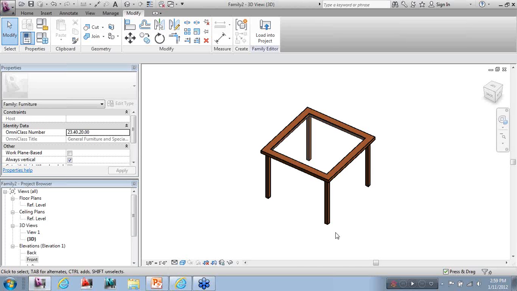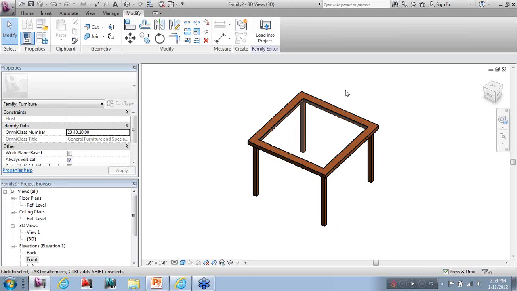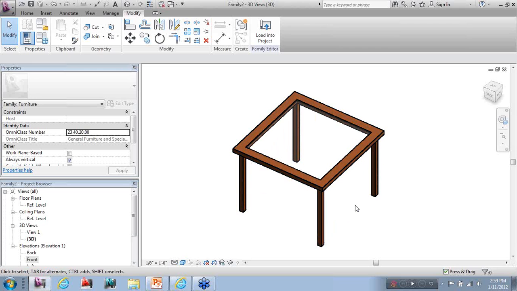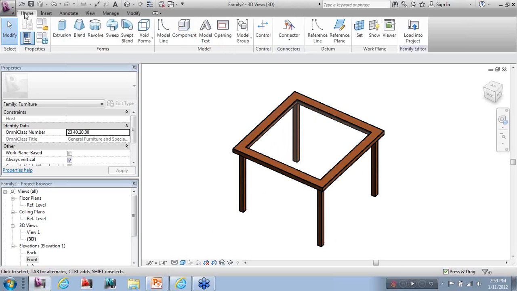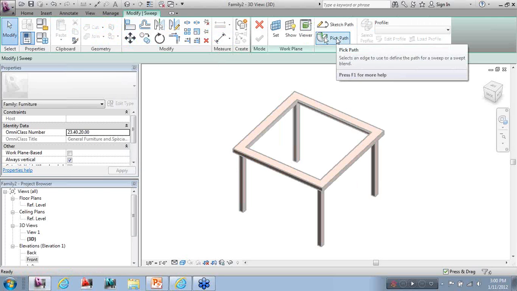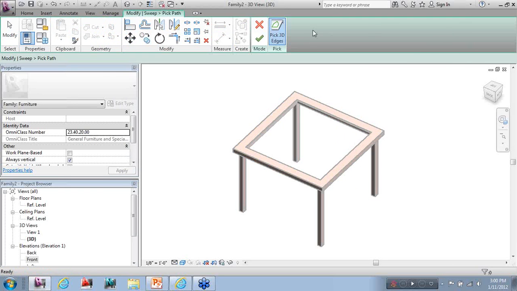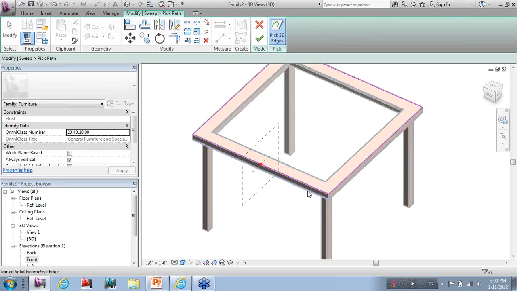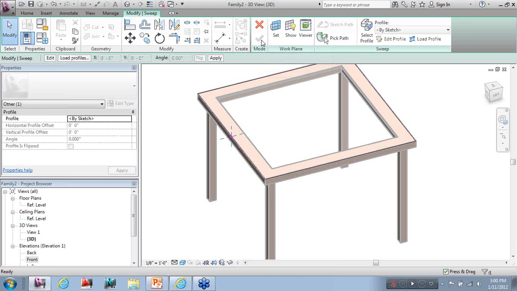Now we haven't talked about everything as it relates to family creation. There are still a few more components I want to talk to you about, but we'll just do a couple quick things here to dress the family up a little bit. I'm going to add a sweep that goes around this family. I'm going to go to the Home tab and grab my sweep tool. One of the options I have is to pick a path. Picking a path is a really great tool because it constrains the path to the object we pick. As an example, I'm just picking the table edge that I have shown. I'm going to say finish.